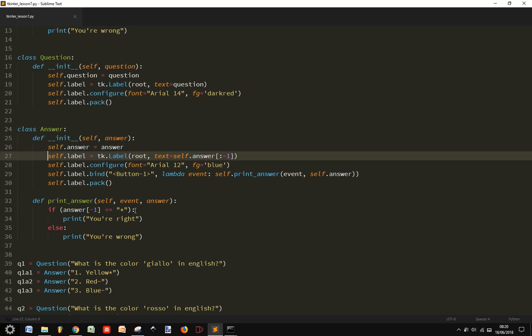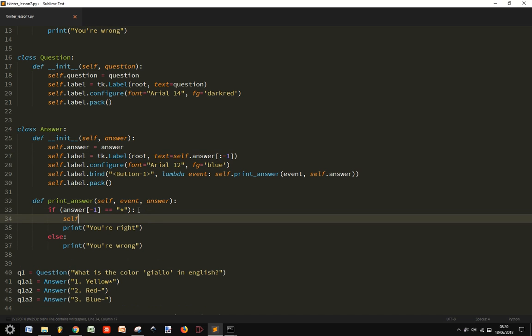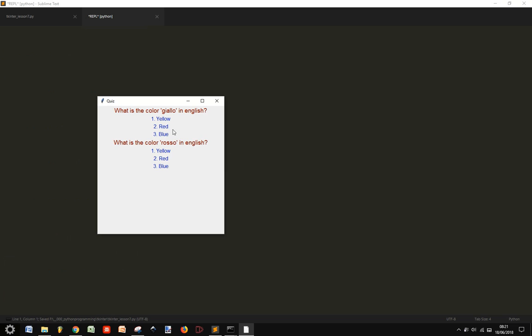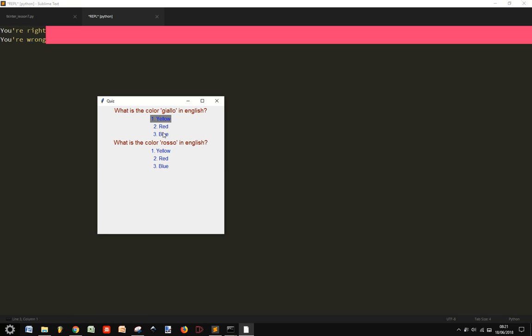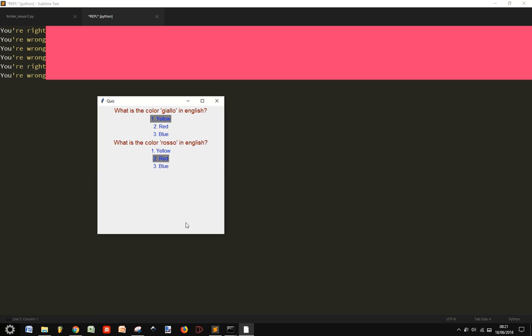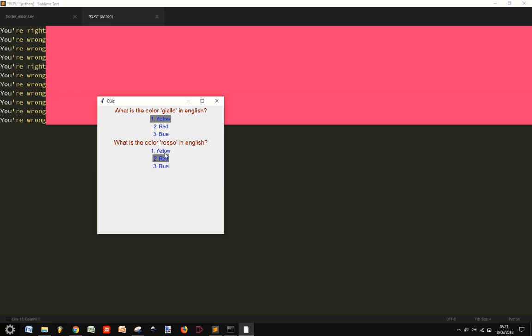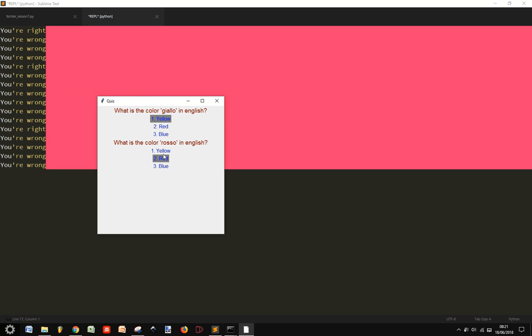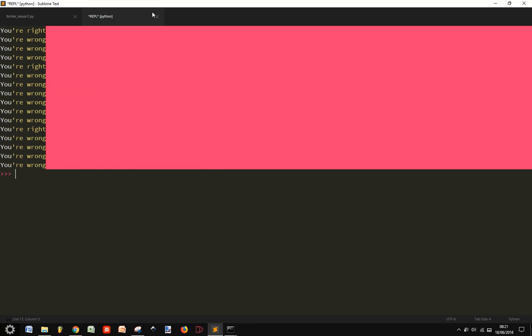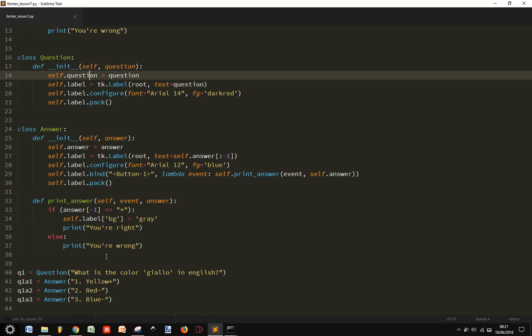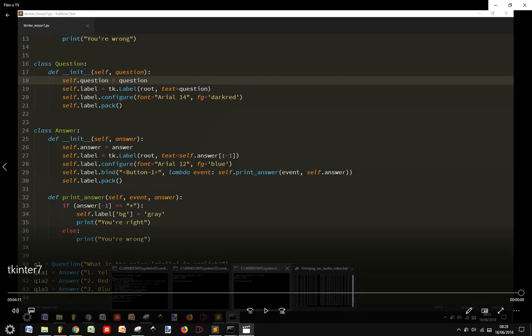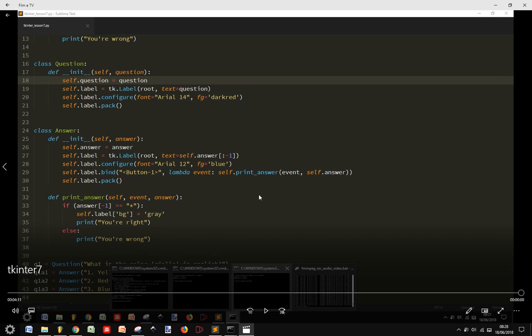So we are going to experiment a little bit more about the label, and I want to change maybe the foreground or the background color when we click, so that we can see where we click. And you see, here it is, it became gray when you click just on the right answer, because we put that in if the answer is right, the answer with asterisk.